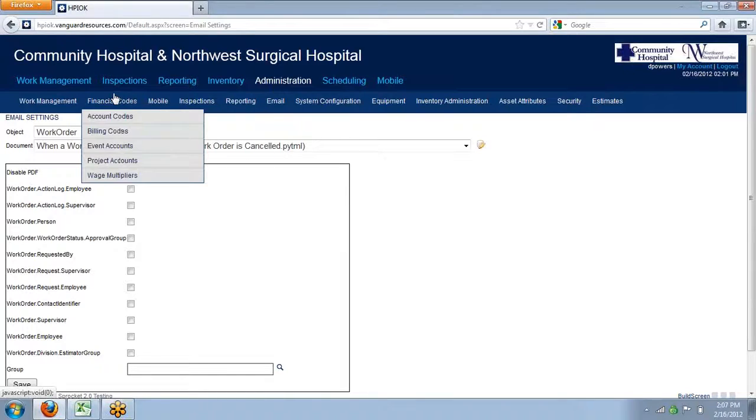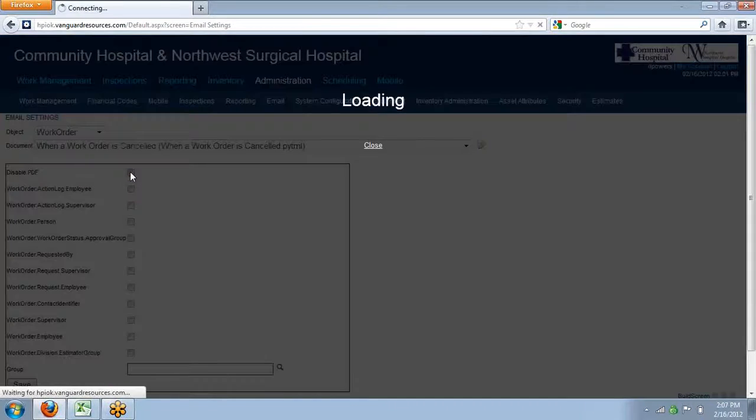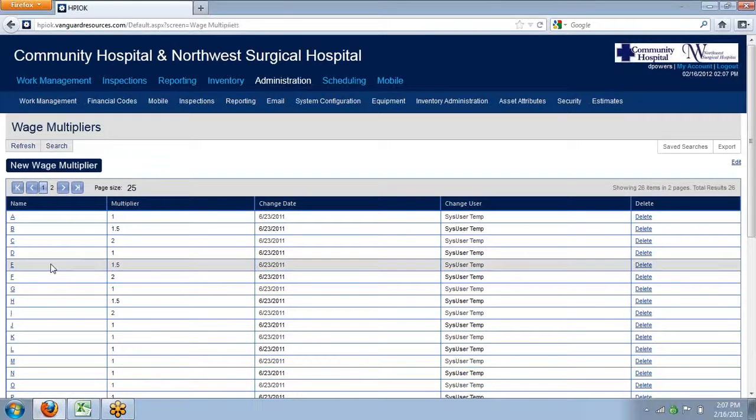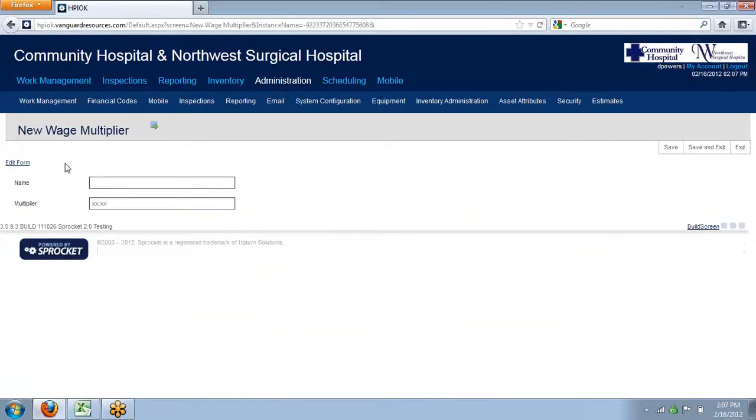The next thing we'll cover are wage multipliers. So we're going to go to Administration, Financial Codes, and go down to wage multipliers. Now what we'll use this for is, see, by default it was set up with just letters. A is 1, B is 1.5, and C is 2. I don't really like that, so I'm going to click on New Wage Multiplier. And what I like to have is regular time, and the wage multiplier would be 1.